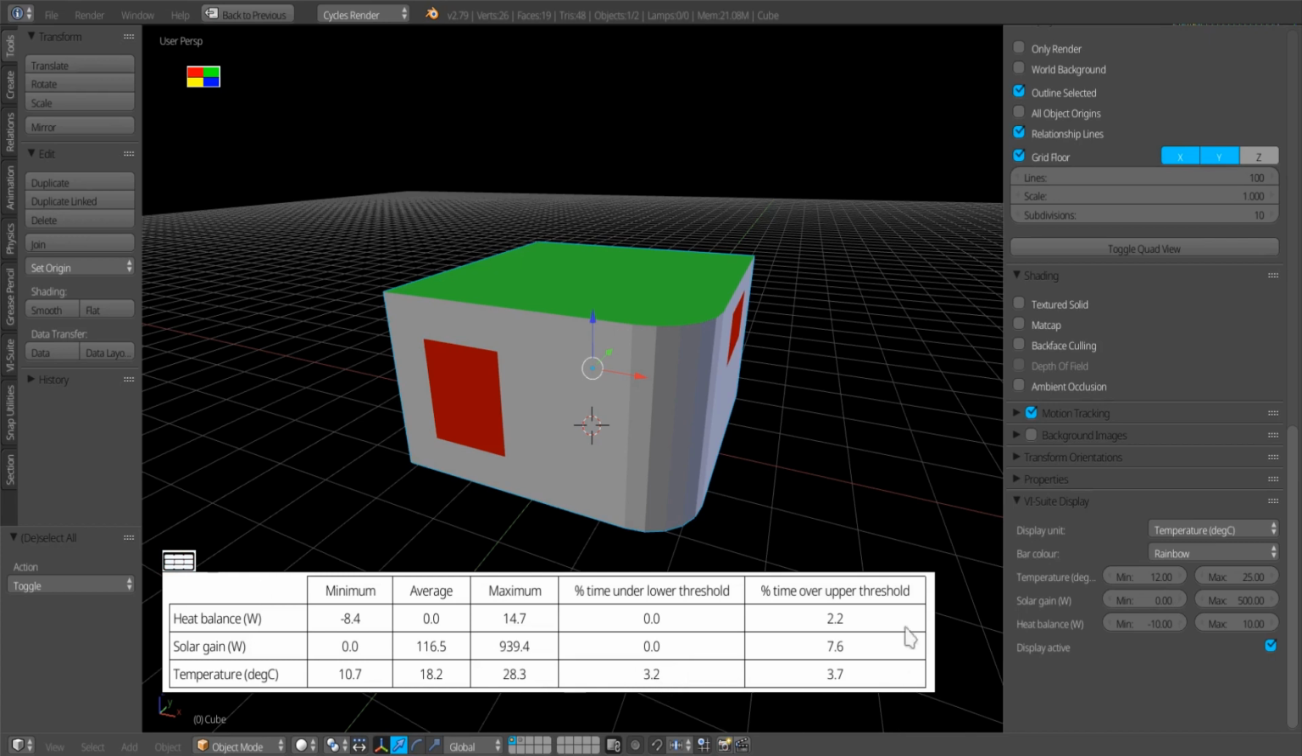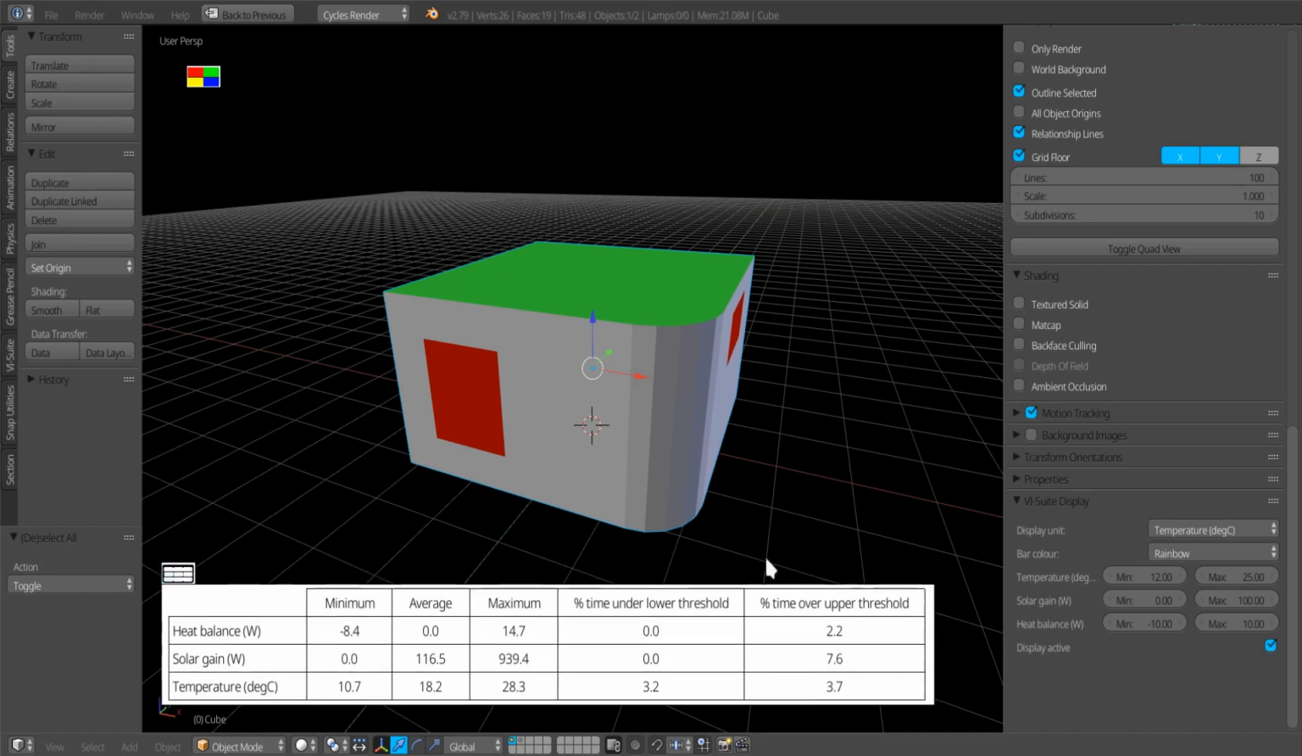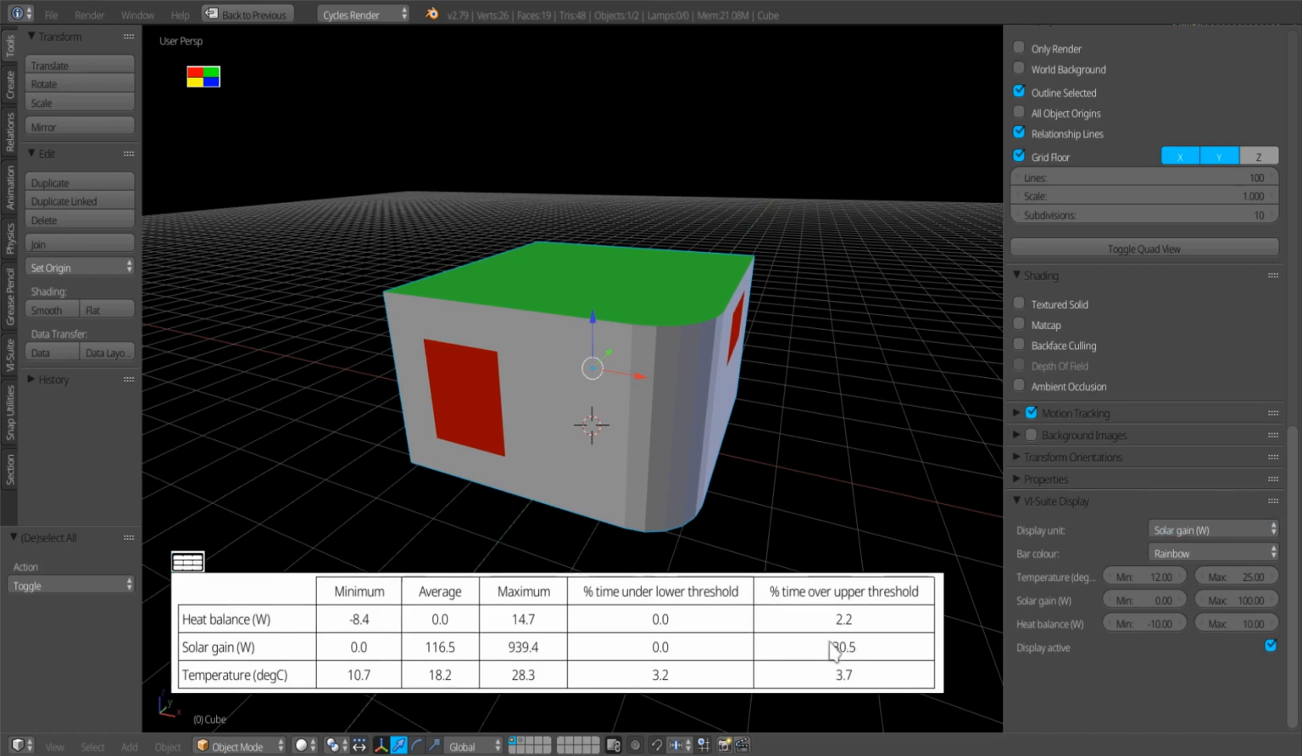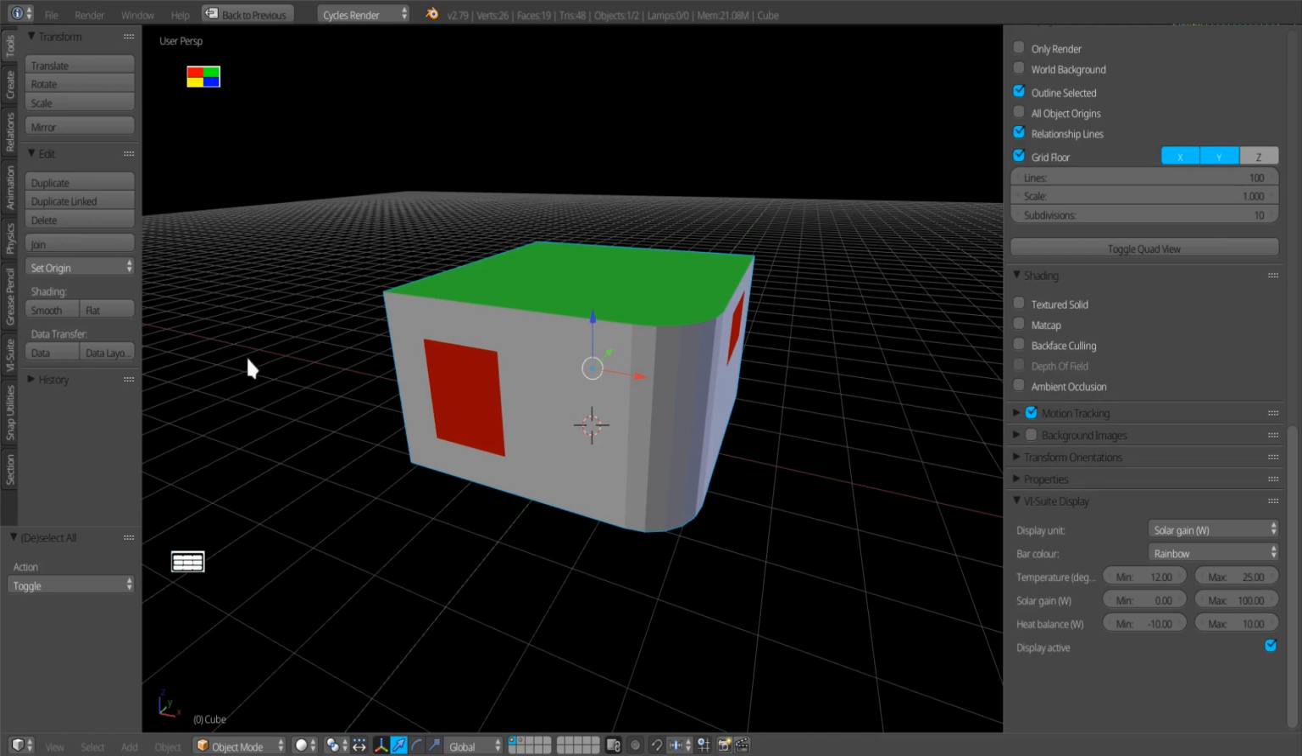So this table does live update with these percentage times depending on these values, but you have to have selected the one you are currently changing. So if I am on temperature and change solar gain maximum, that doesn't change the table, but if I go to solar gain, that now changes that solar gain value. So those are the 3D view visualization options.